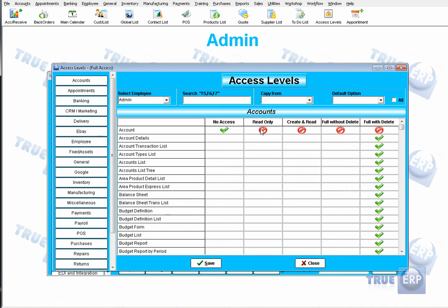Now if you just want them to have read only, or create and read, they can create it, but once saved they cannot delete or edit. Someone with full will be able to create and edit, but not delete that information. Only the person with full with delete will be able to do so. Typically within companies there's normally about one or two, or depending on your upper management, a little bit more than two with this access level, which is full with delete. Again, make sure that you assign your employees their access levels when it comes to accounts or any other module that you see here.